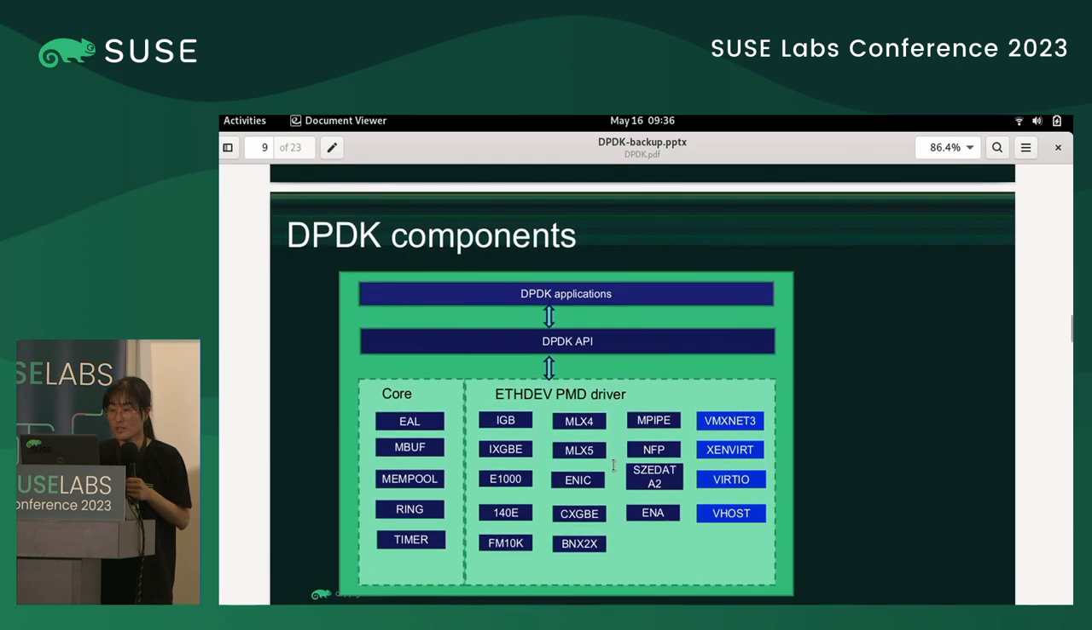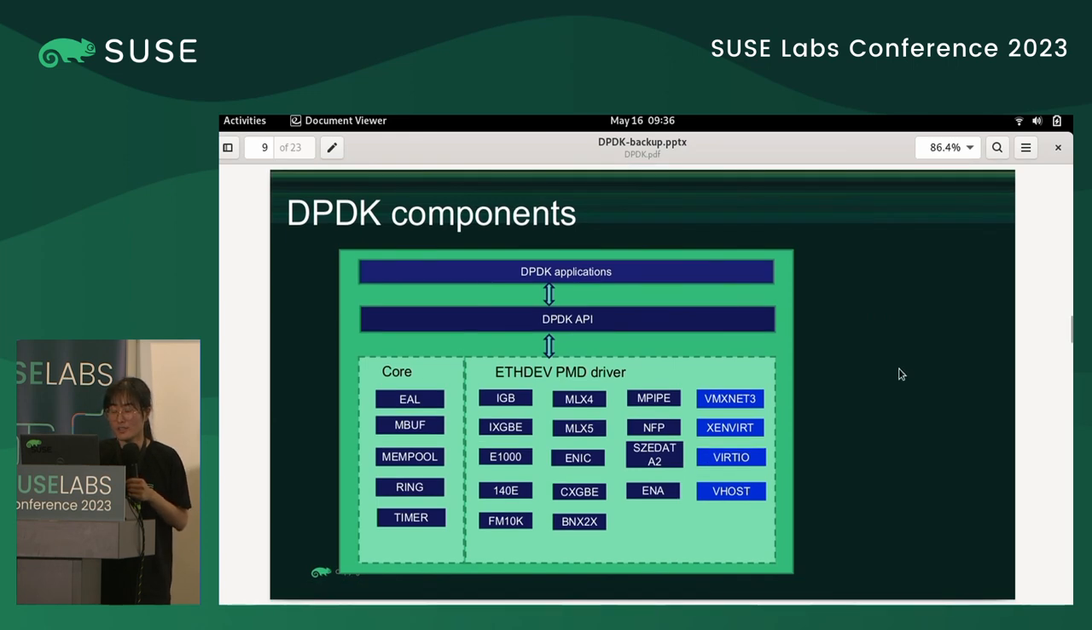So next we'll introduce the DPDK components. We can take a look at what is in the DPDK, then we can know what the DPDK will do. On the left are the core components: EAL, the environment abstraction layer, and also mbuf, which is the memory management and the memory pool. Also the ring buffer, which is also a kind of memory management, and the timer.